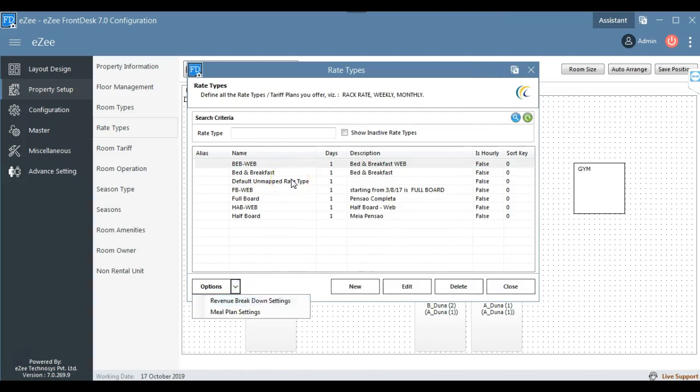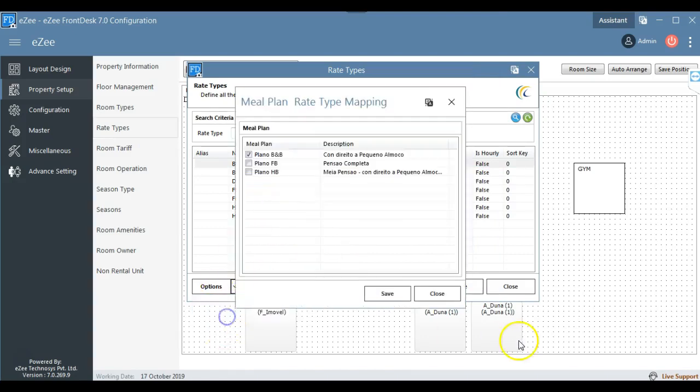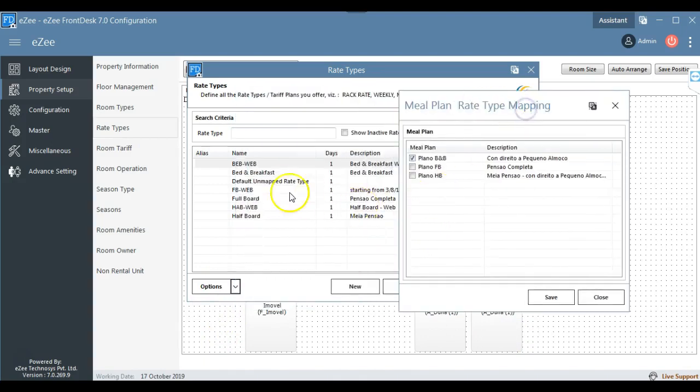On this particular rate type, we set the meal plan settings. For example, on this rate type, which meal plan will come?